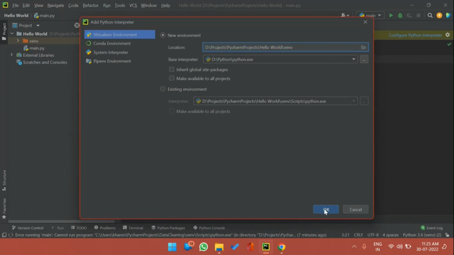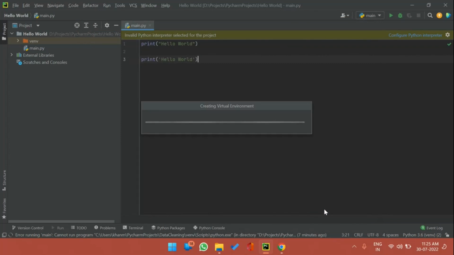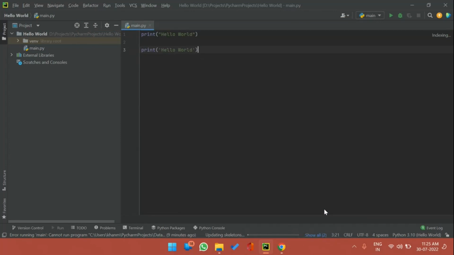So let's click on OK and see if it works. It is creating a virtual environment. Nice. Now I can't see that invalid Python interpreter at the top, but still it will not be able to run because it is doing some task here down. It is updating the skeletons and it is loading, so you have to wait for it to complete. It will take some time according to the configuration of your computer. My computer is very fast, so it will take less time, I think.